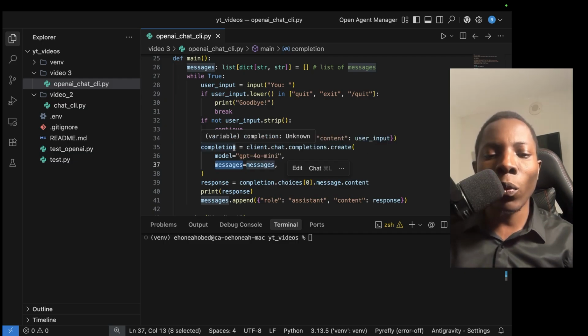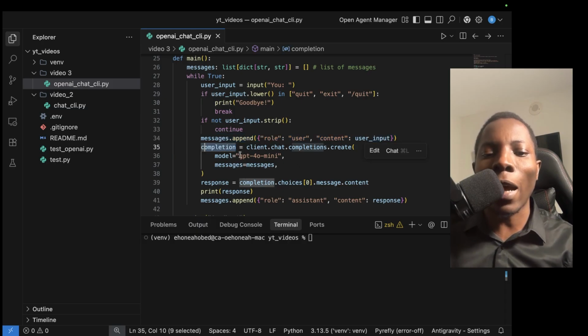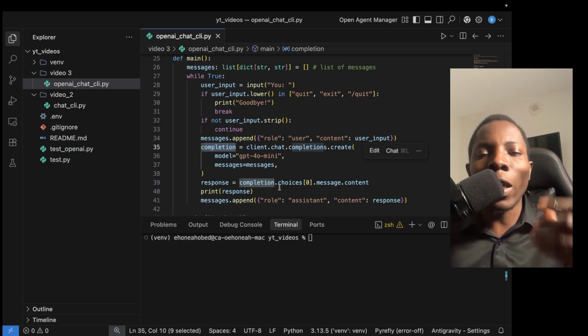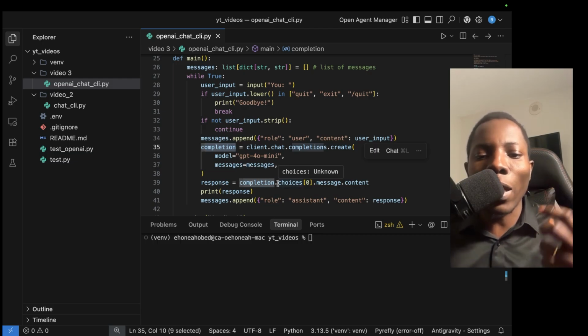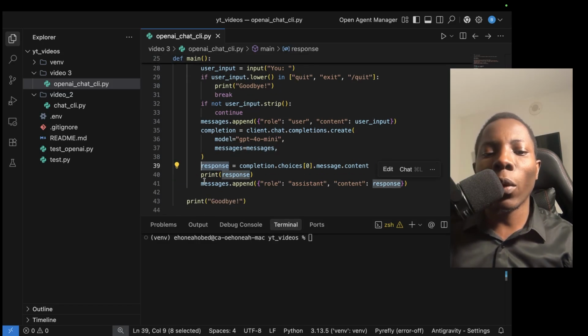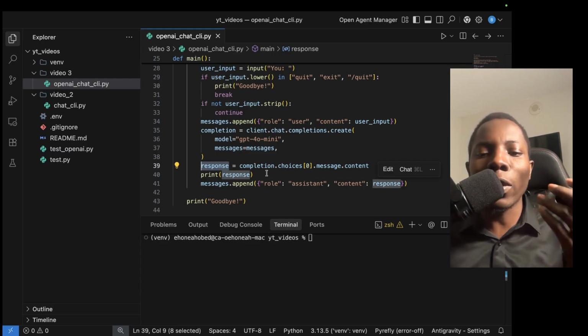Then we call this variable completion. That is whatever text that is added to it. But from that completion, we get a JSON response. And based on that JSON response at position 0 in choices, we would be able to get message. Then from message, we'll be able to get the content. So we grab that and pass it to a variable that we call response. Then we are able to now print out the response. This means exactly what the model gave us.